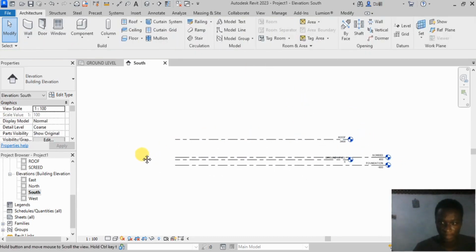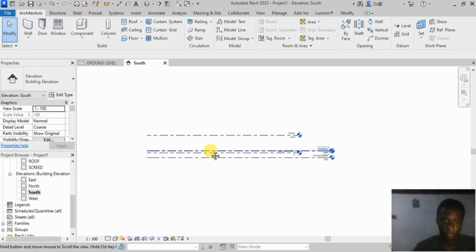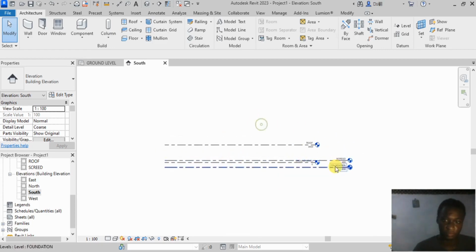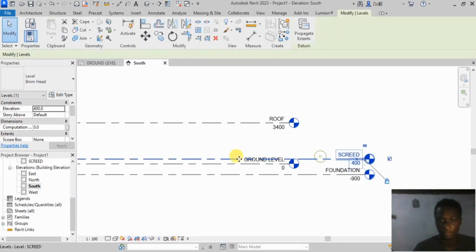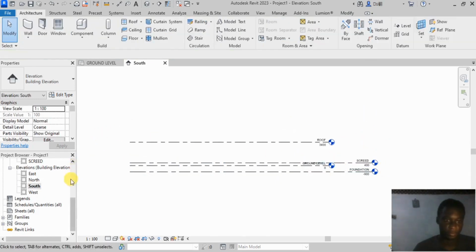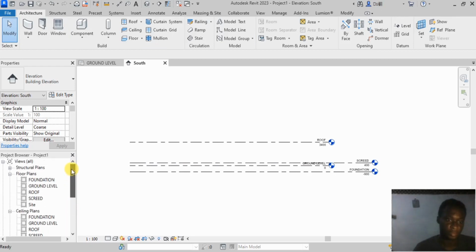After this step, you move to where we will start drawing the plan. We start the plan from the screed, not from the ground. We start from the screed. So we come to the project browser over here, the floor plan. Under the floor plan, you see the foundation, ground level, roof, and the screed. So you select the screed.